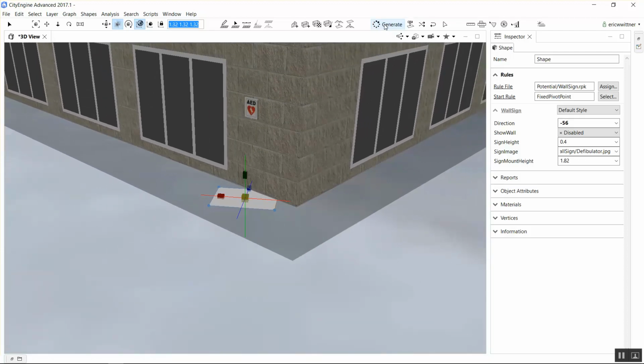You can control the rotation of the sign by changing the parameter, the height of the sign off the ground, the size of the sign, and then the content inside the sign is just an image. So in this case, we have an image that indicates there's an automated defibrillator at this location.